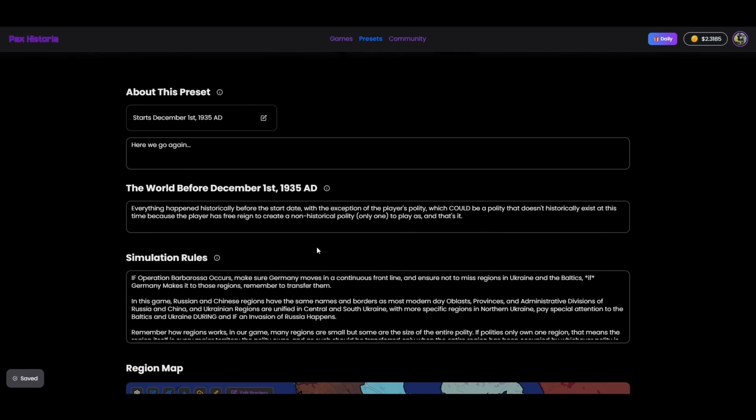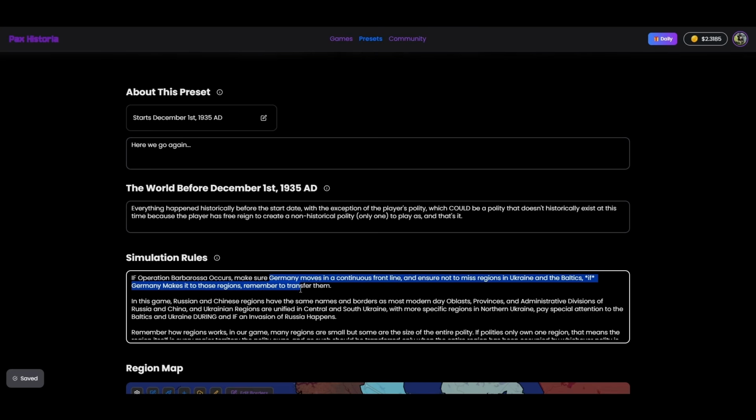So where I'm going with this is that you have to understand the world before round one field and the simulation rules should be framed and described as if you are describing rules to the AI and you are commanding the AI about how to do this or that. So it's like you're giving out commands instead of telling a story.